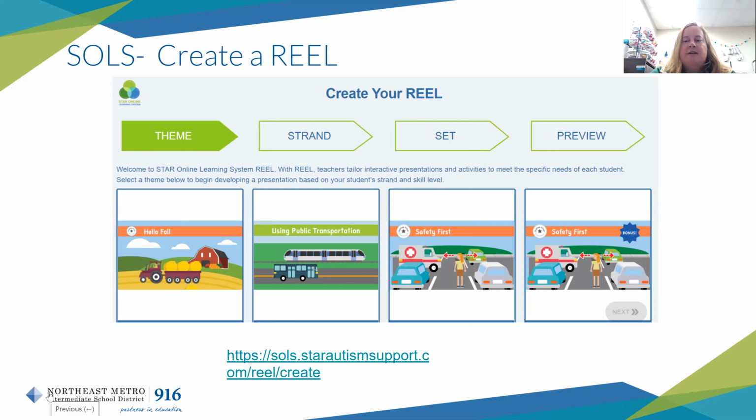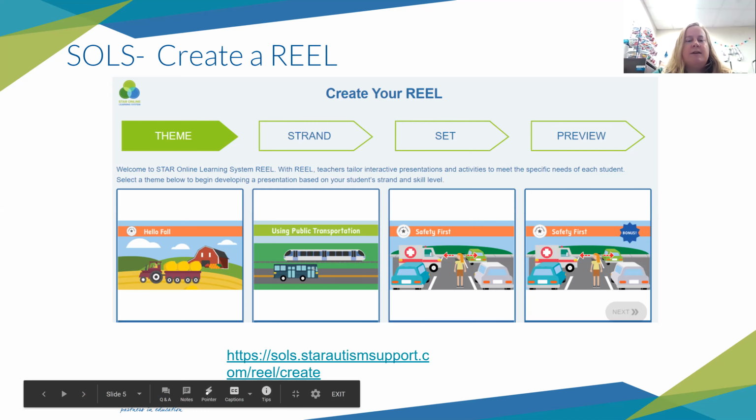You pick the activity set, and then you get a preview, and it creates everything you need on the screen, even scripts to help with some of the instructions. So you could have an EA doing part of that. And it's really pretty easy to navigate. So in a really quick nutshell, that is STAR. They also do have some online webinars that you can watch to get more information out of it. And that's my quick tip.